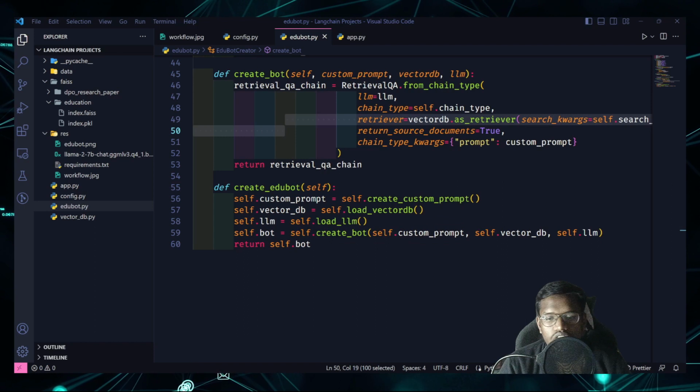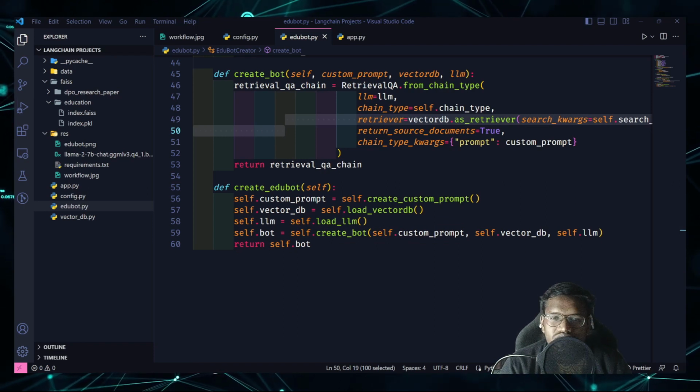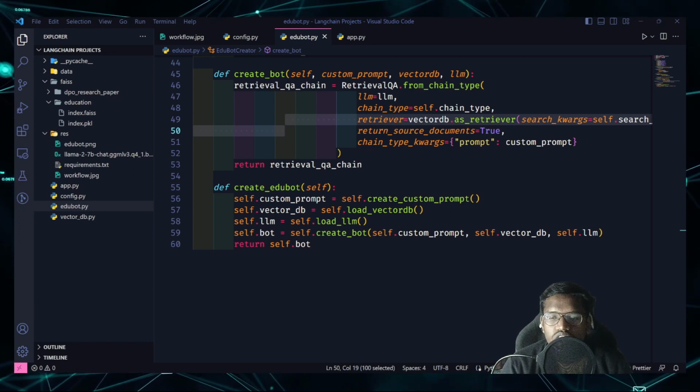Now, coming to how this retrieval QA chain works, let's see an overall introduction. Why this custom prompt? Why is it written as stuff here for the chain type? We'll go through that in a minute.